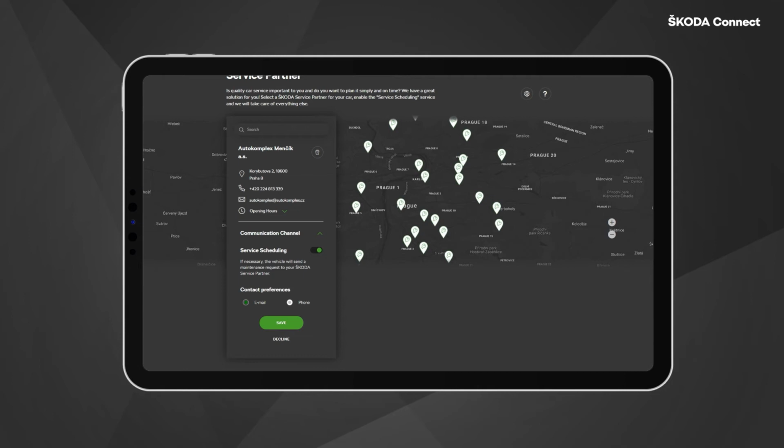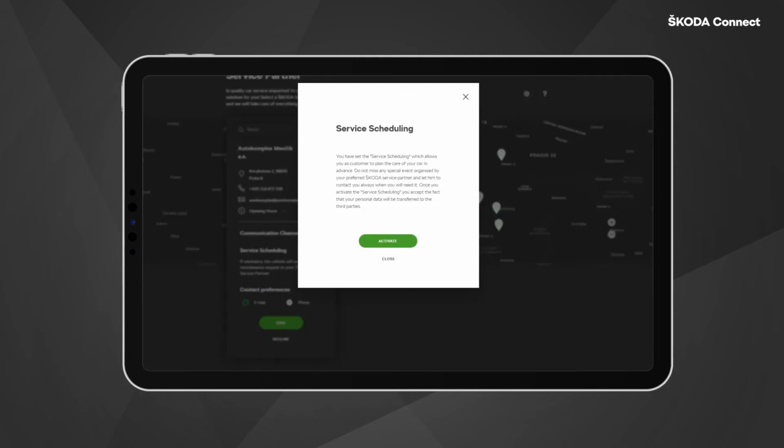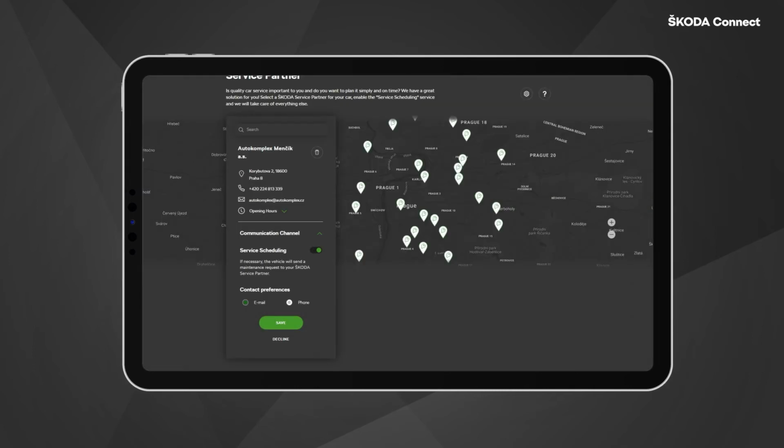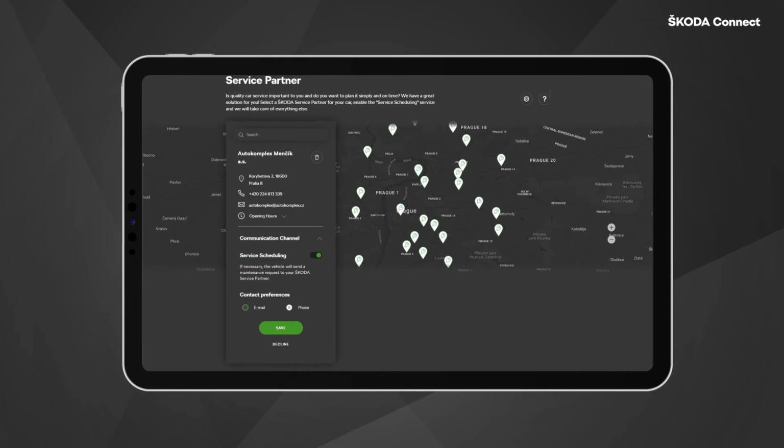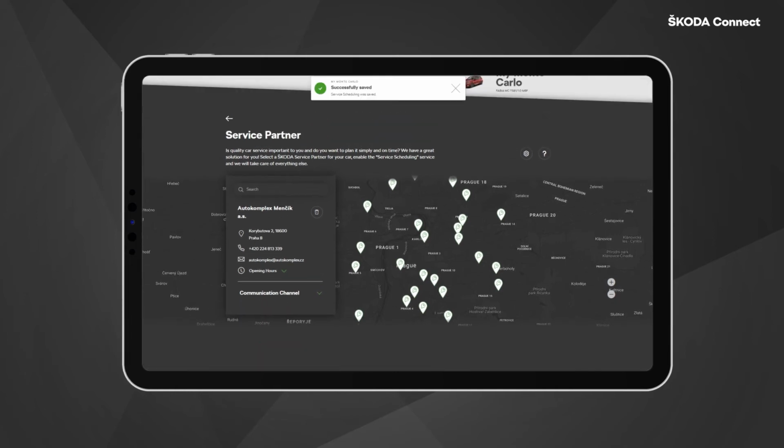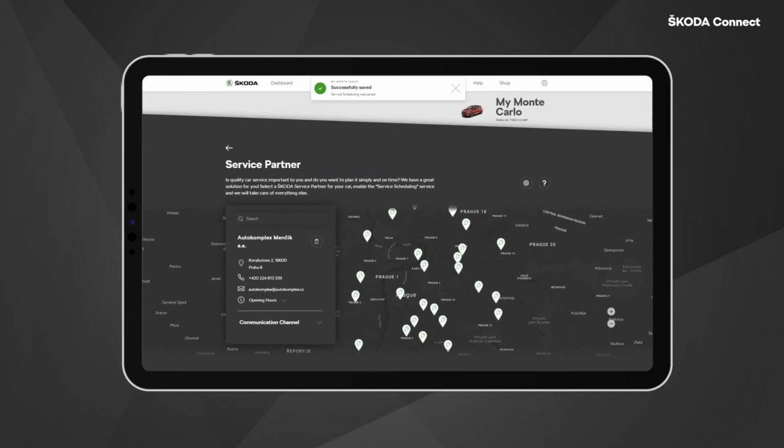This will ensure that your service partner is informed when your car needs to be serviced. Then press Save and finally press Activate. When you have the service scheduling function active, your service partner can contact you to arrange an appointment.